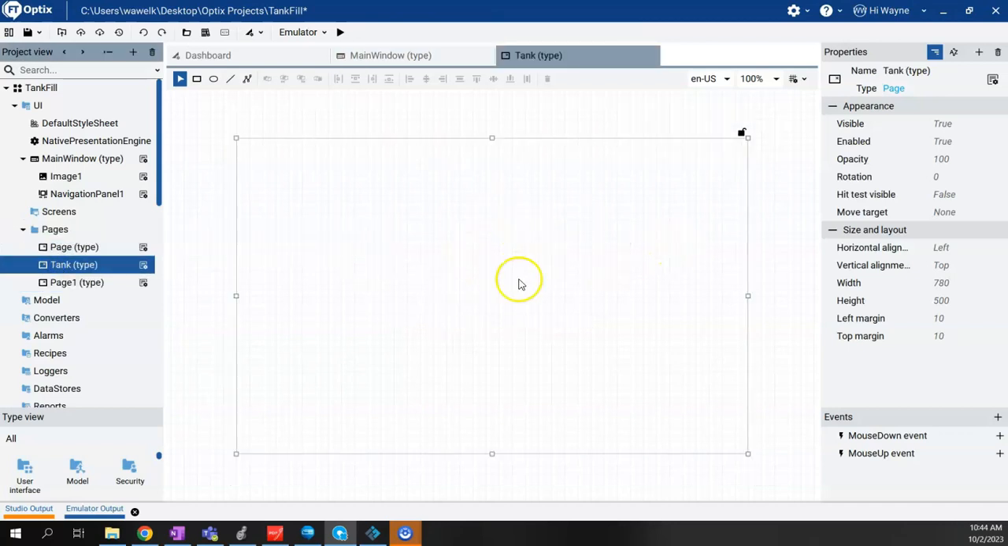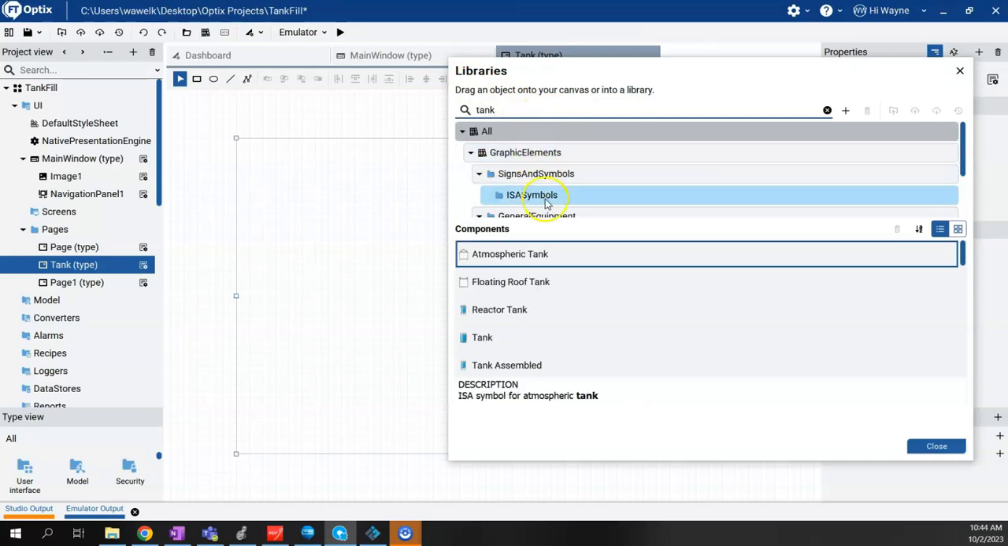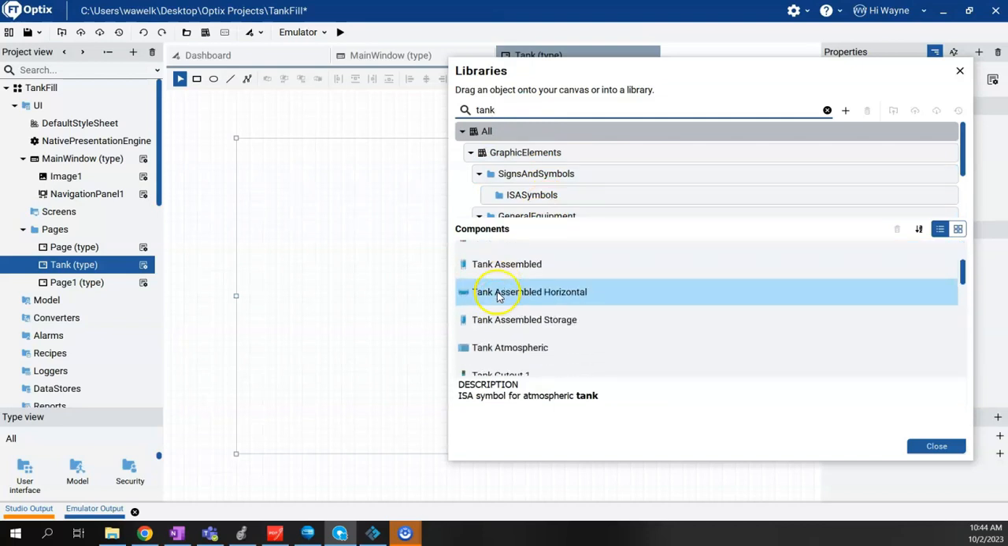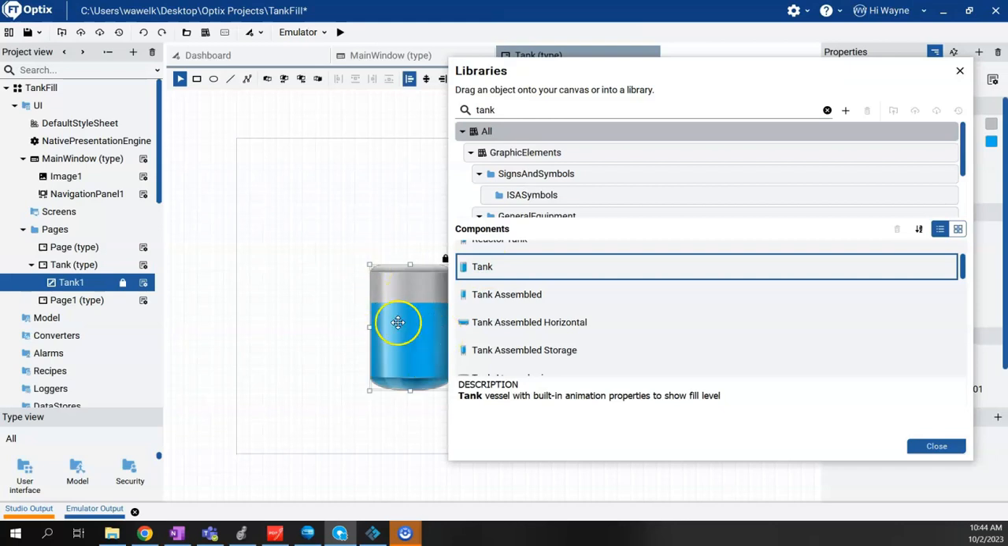Let's come back to tank, and now we're finally going to put some objects on here and tie them to our scene. Being that we have a tank and two control valves, I'm going to first put the tank object in here. Up top we have our template library. If I choose template library, I can just type in tank. It'll search for the tank graphics, and I've got a few to pick from. I'm going to choose this one right here, click it and drag it onto this page.